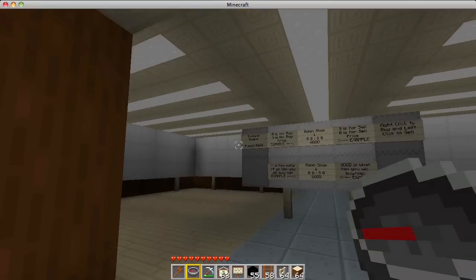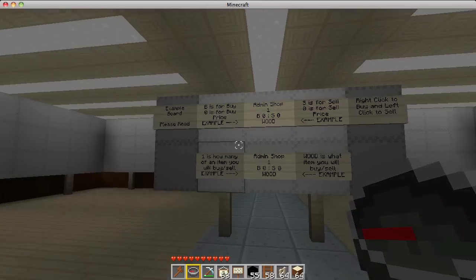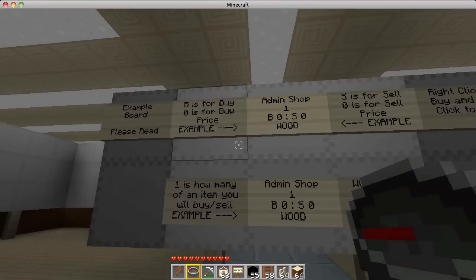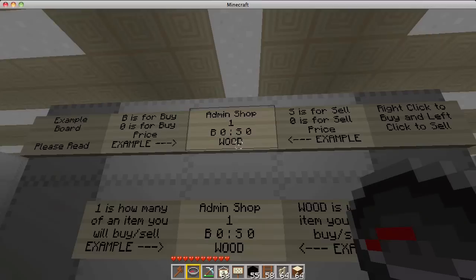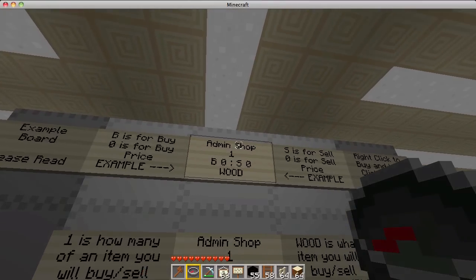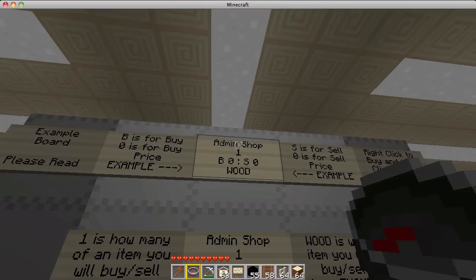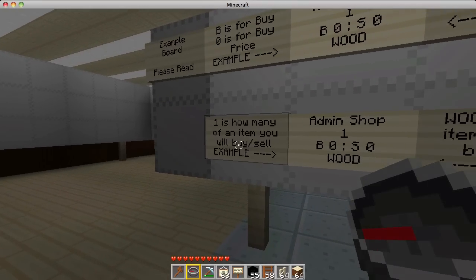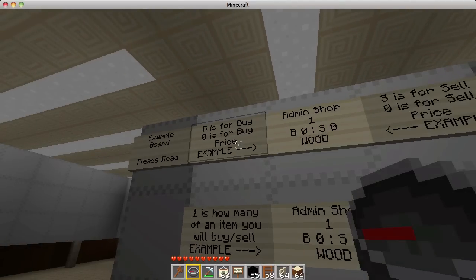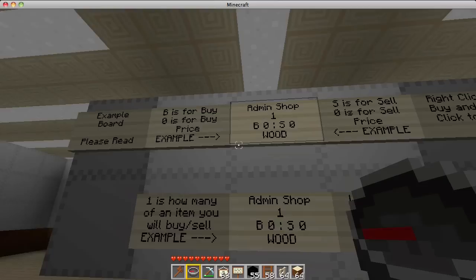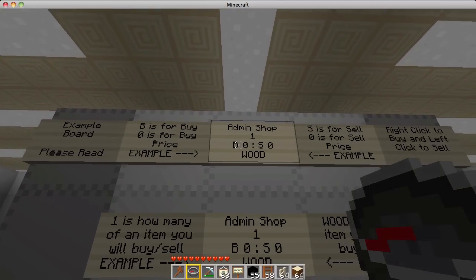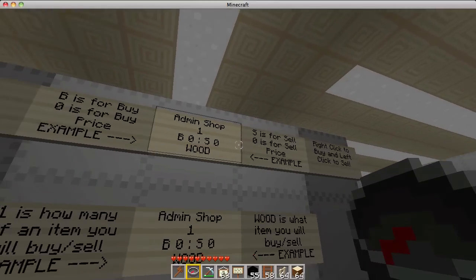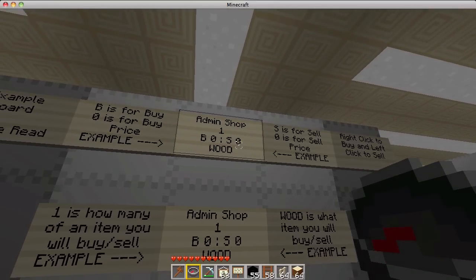Walk in here. This is the supermarket of the server. Here's the example board and how to use the shop. So on here you've got the admin shop. That just means that we set it up, and then one is how many of an item you will buy/sell. B is for buy. Zero is the price for buying. So you will buy wood for zero, and sell is zero as well.